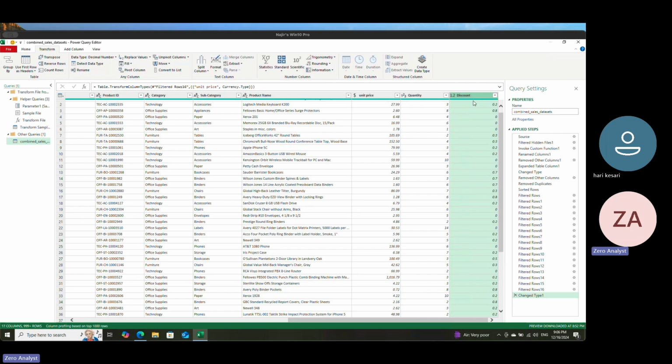Now we need one more column, which is called total sale, and that column is not here. How do you find the total sales? Total sale would be this quantity multiplied by the unit price.